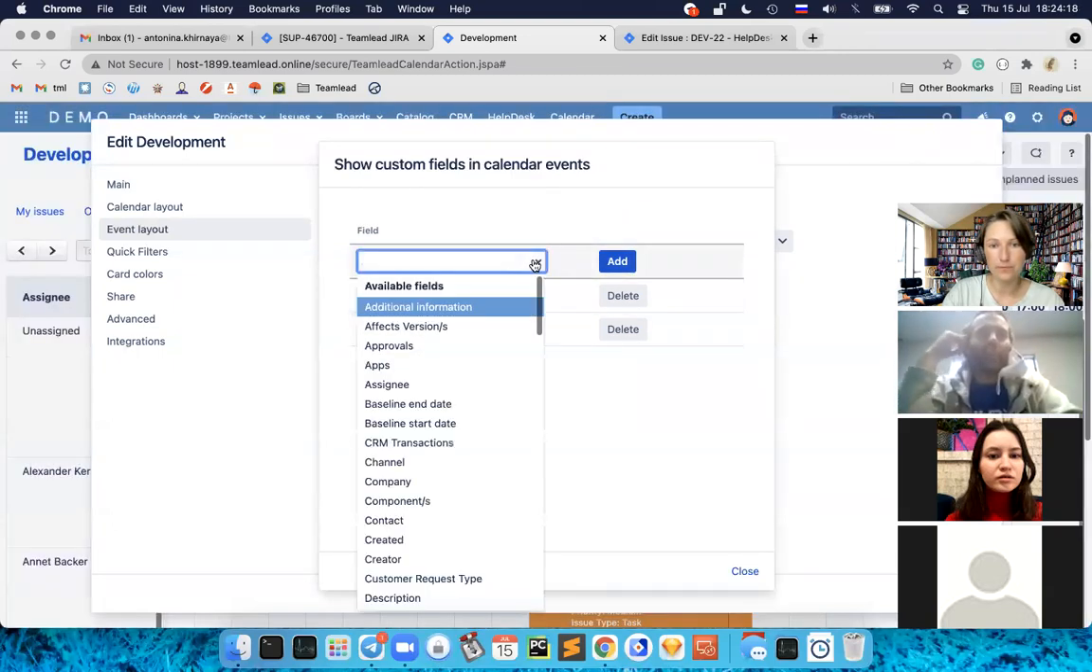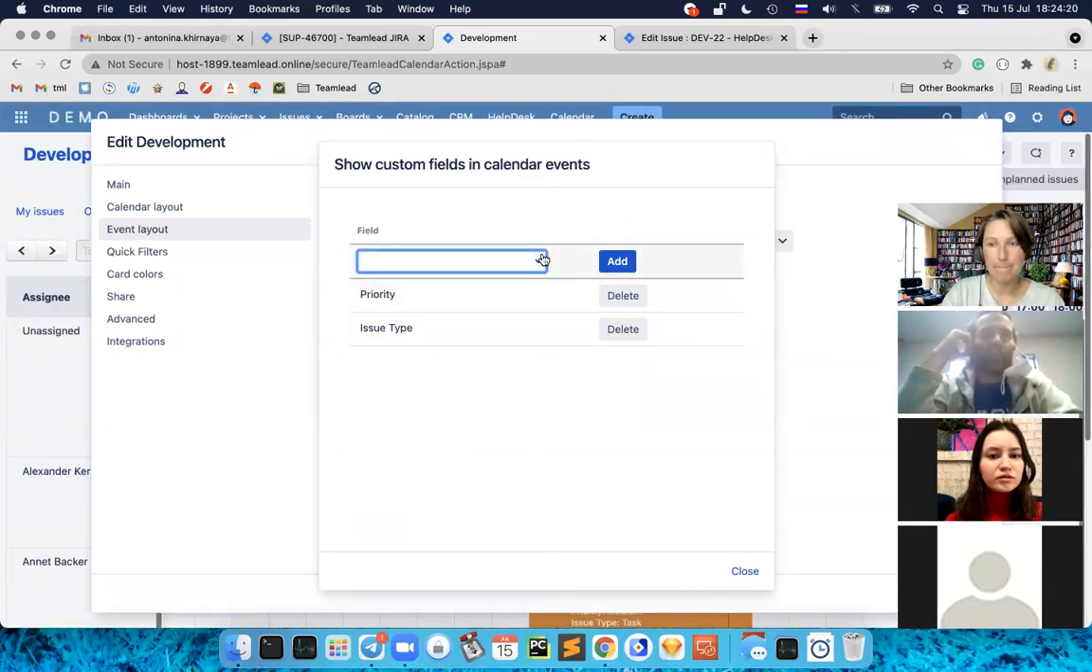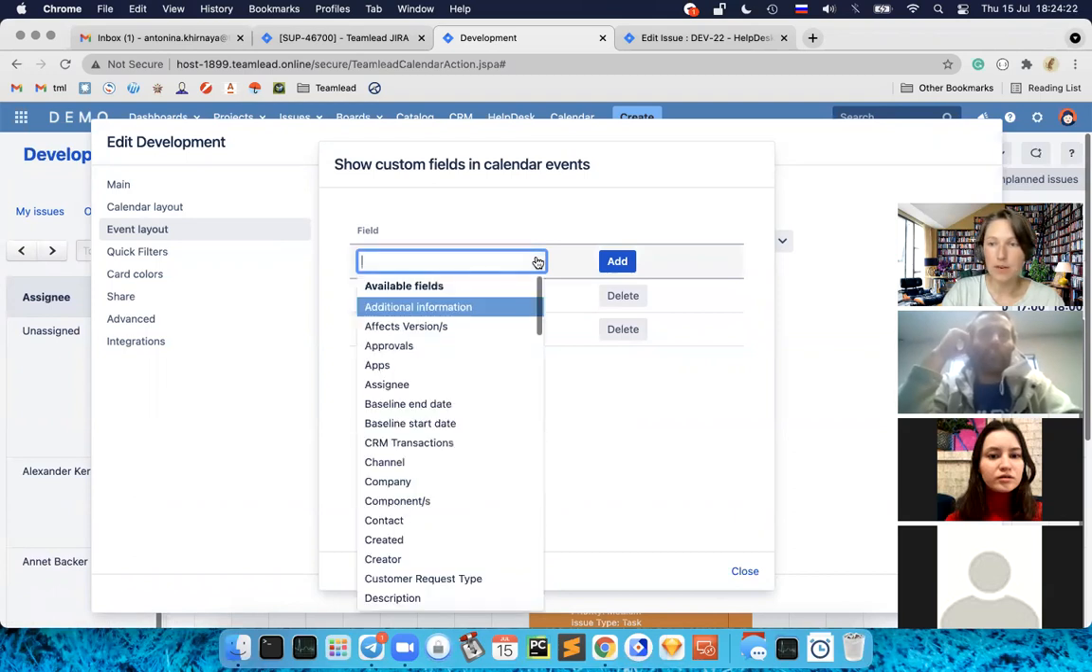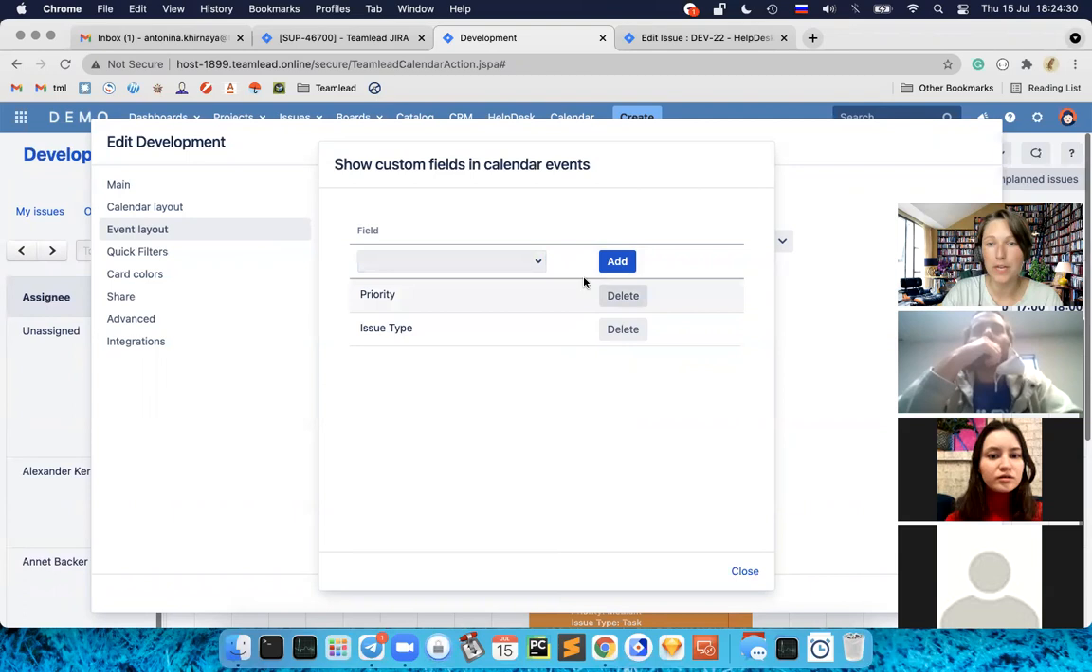Okay, and is there any limitation to that? Yes, some field types cannot be displayed. For example, long text, like description. If you have some apps and you'd like to display information from those apps, it depends on the app itself and the type of field it provides. But sometimes some fields cannot be displayed from other apps.